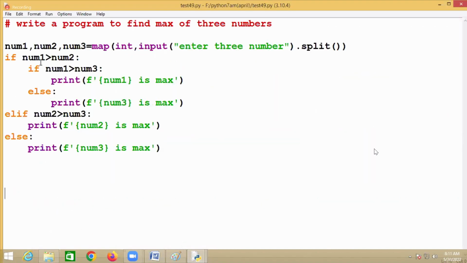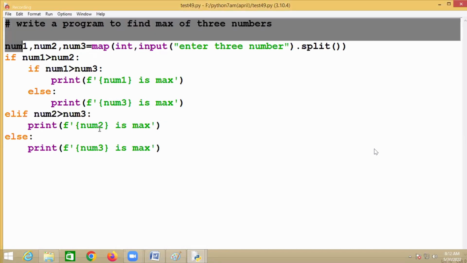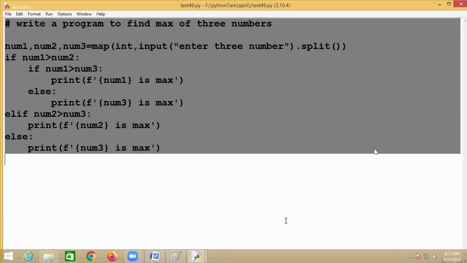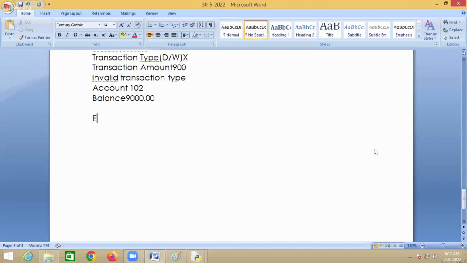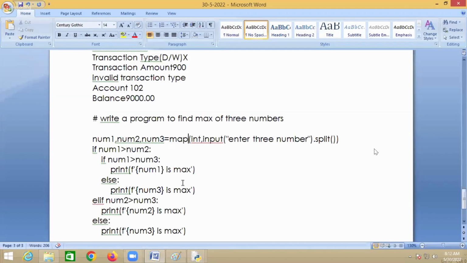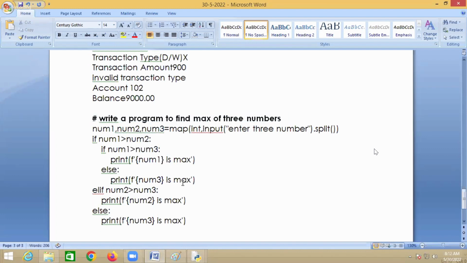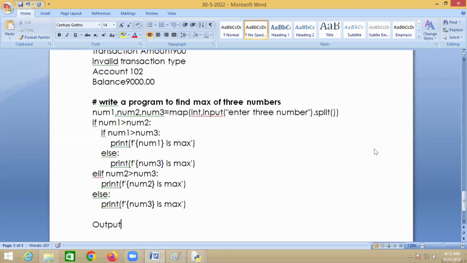No. So nested means you are writing an if inside an if. If inside the if is called a nested if. So if we insert an if inside an if, you can call it a nested if. You have to practice the programs.